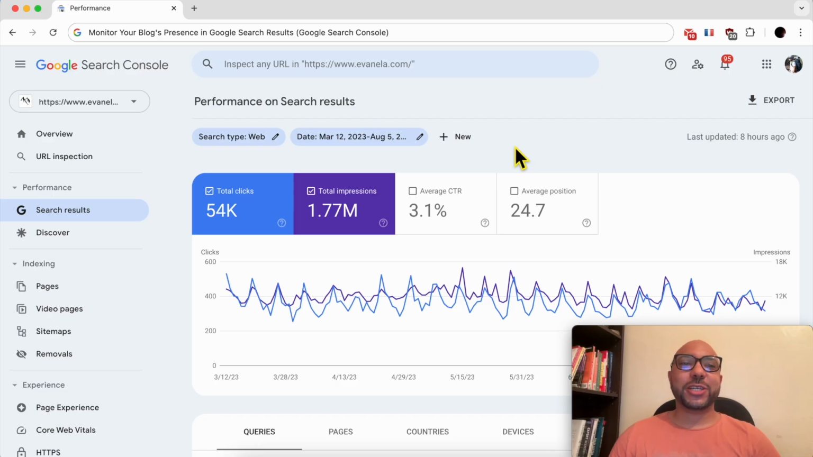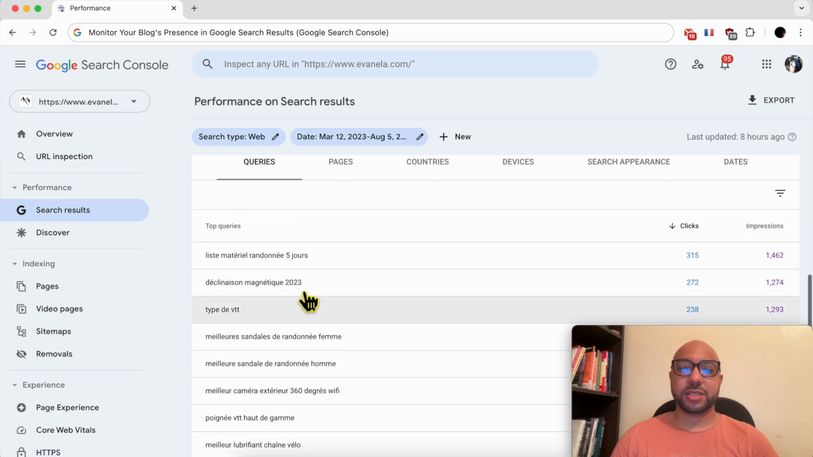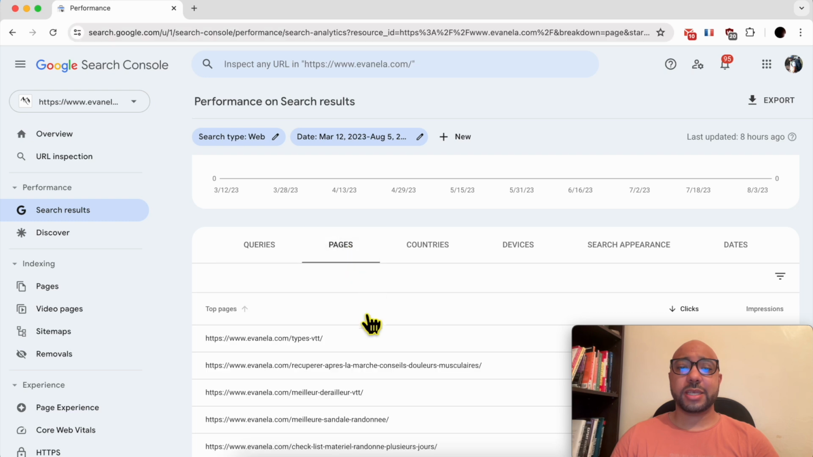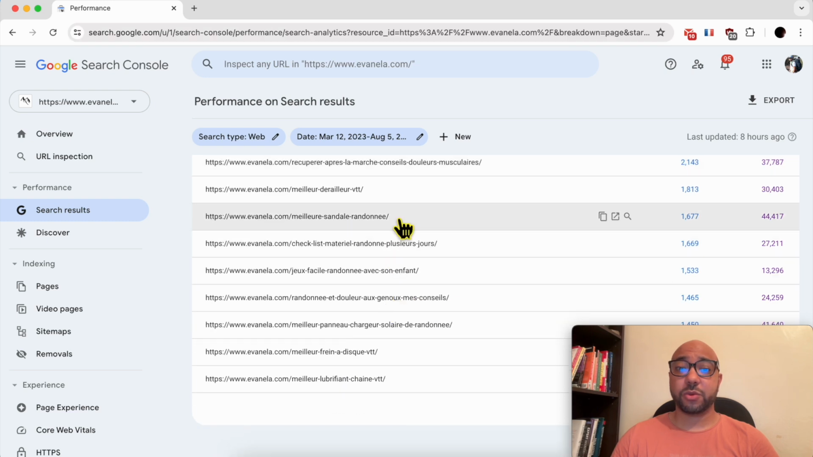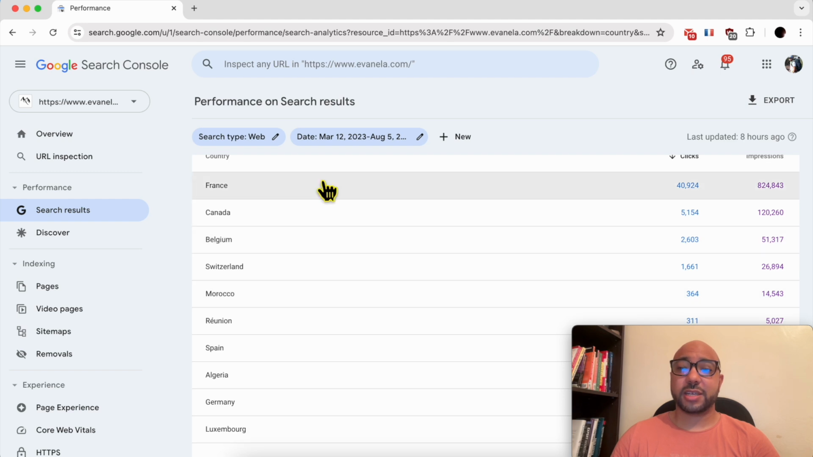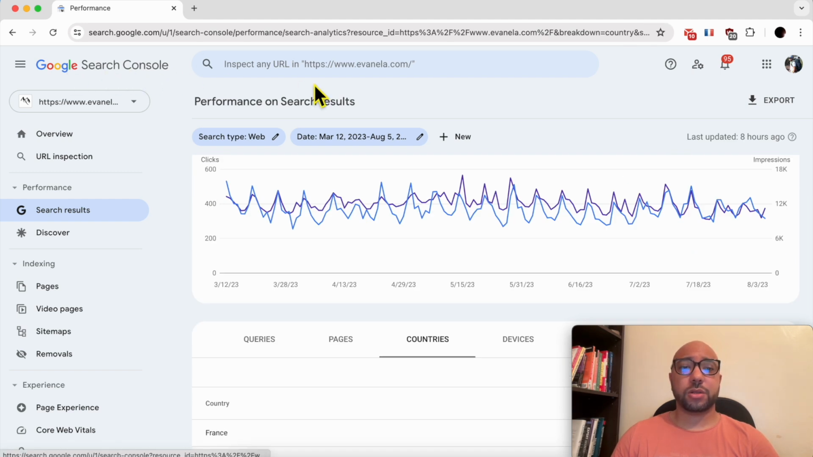If you want to monitor your blog's performance in Google search results with something like this, for example, seeing the queries that are sending you traffic to your blog, also the most visited page from Google, or the countries that most of your visitors are coming from, you need to use something called Google Search Console. It is a free tool from Google. All you need to do is to connect it with your Hostinger Builder website.